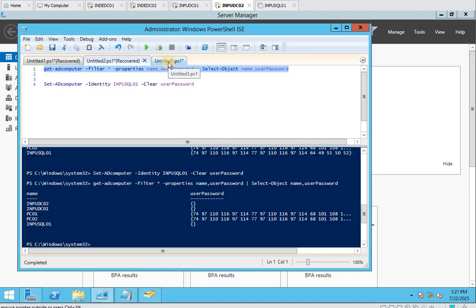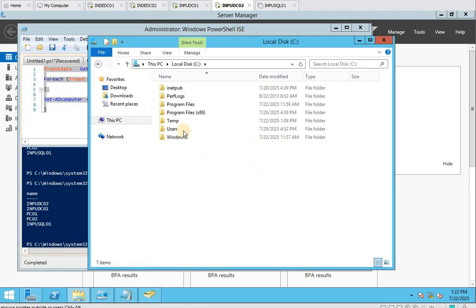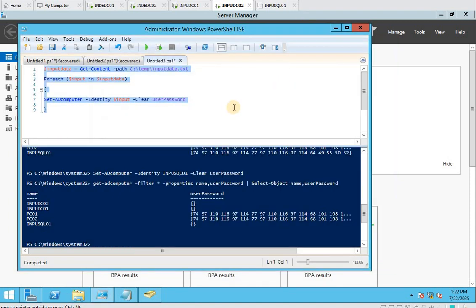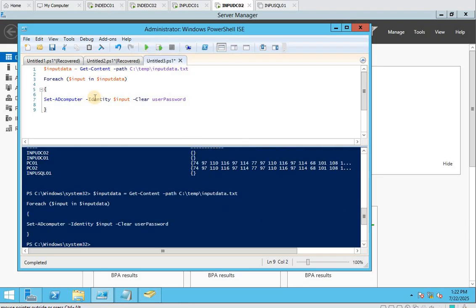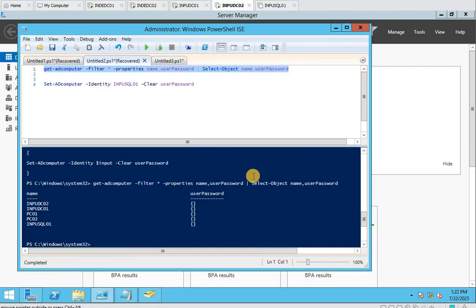Now you will be thinking, if I have multiple computers where I need to remove it, how can I do this? It is also very easy. Put your computers in inputdata.txt and run this cmdlet. Now you can see it is having PC01 and PC02, and I added my two computers here. You can mention the list of computers here, that is all that is required, and just run this. Every computer is free now. No computer is having this value.